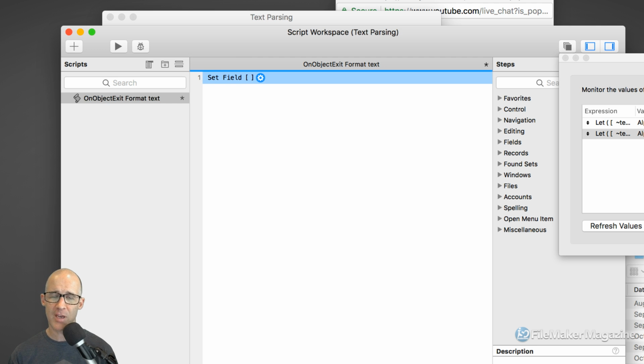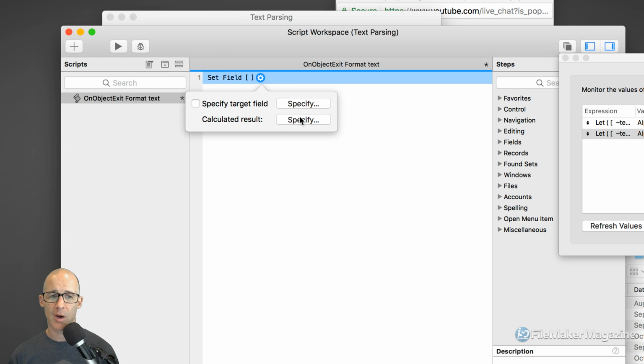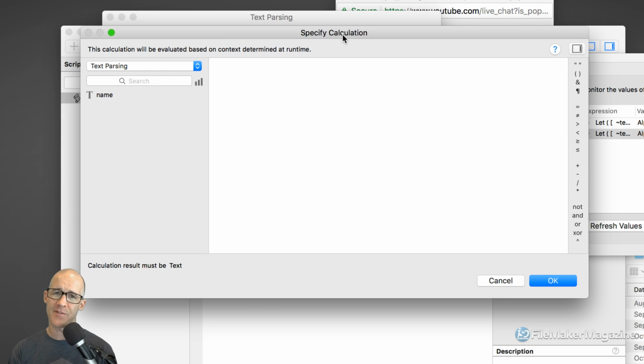Now, set field will work when the context under which the script is running is the field itself. So don't assign a field. Just go in and specify your results right here, the calculation that you want to run. Now, the cool thing is, without specifying the target field, this script becomes decoupled from any context in your solution. A very key thing to understand about FileMaker development.